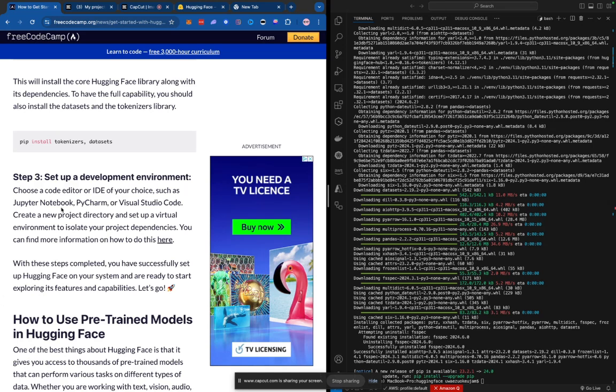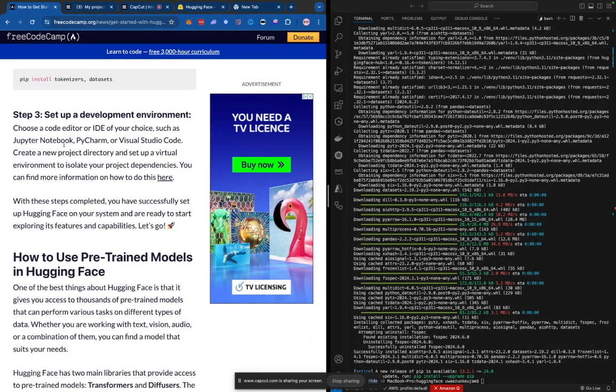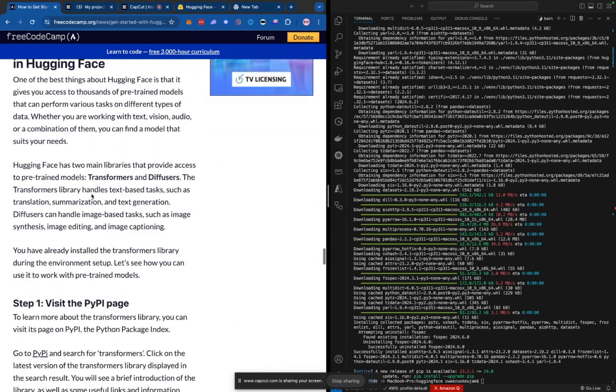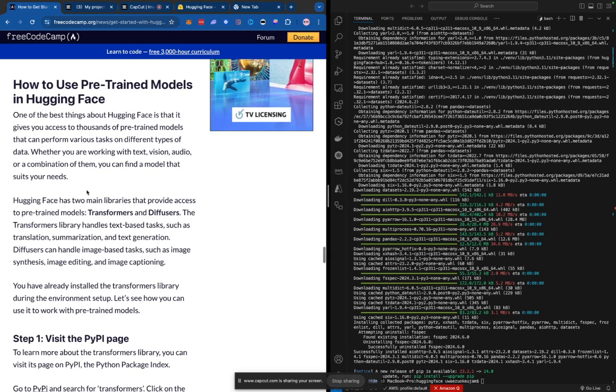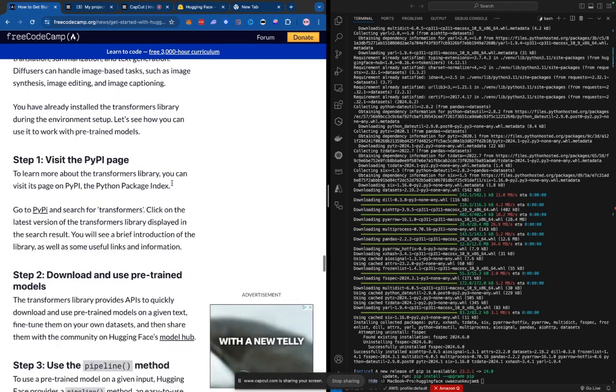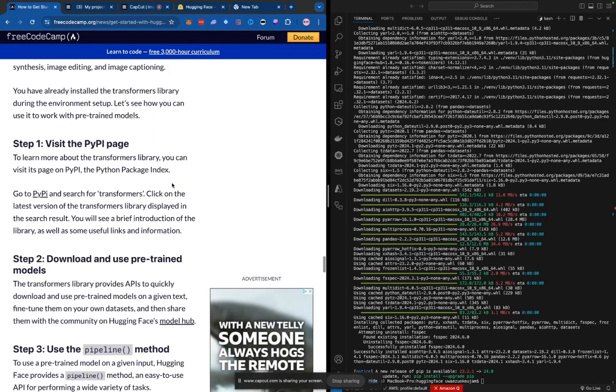Okay, so that's done. So set up a development environment. I'm using Visual Studio Code. Okay, so let's do this. How to use pre-trained models in Hugging Face. Hugging Face has two main libraries. One is the transformers library, and then you've got the diffusers. The transformers are used for text, and diffusers are mainly for handling images.